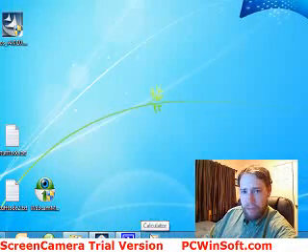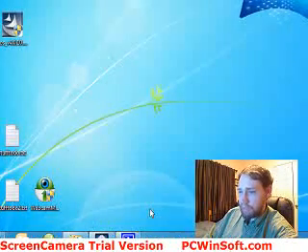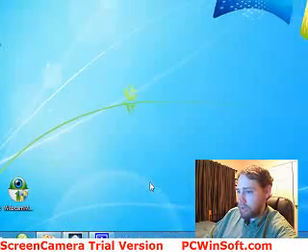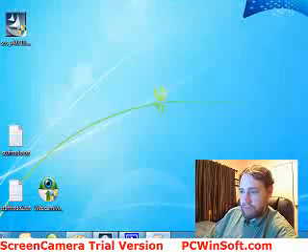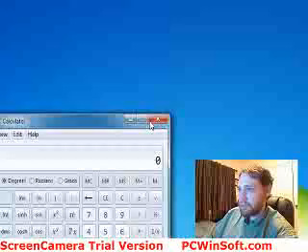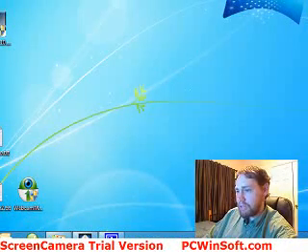Removing a program from the taskbar is just as easy. You right click on it, you unpin it, it's no longer on there. You don't even have to pin a program to it. You can just open up calculator here, it shows up in your taskbar, you close it out, it goes away. Again, simple, straightforward.